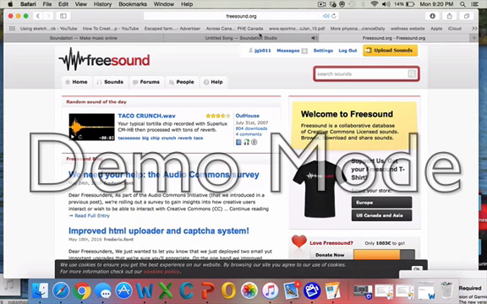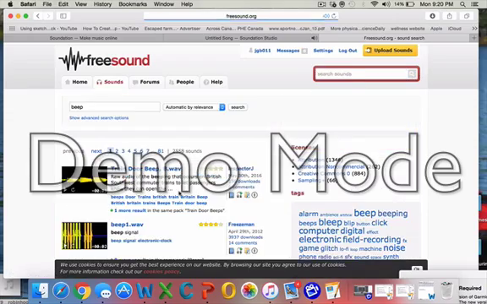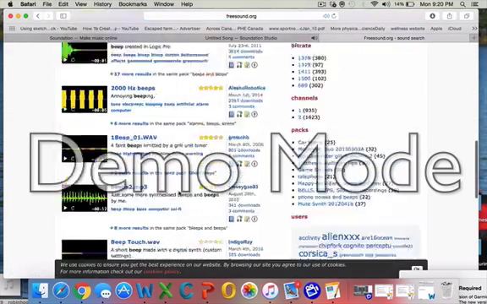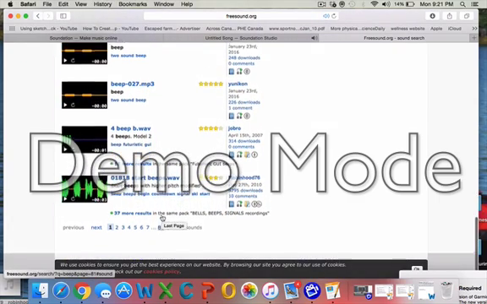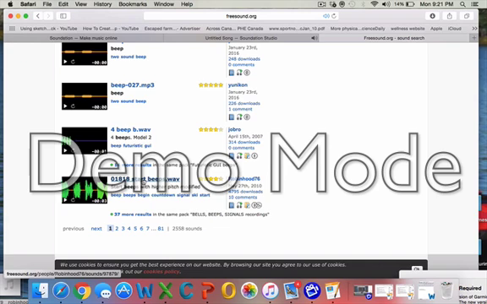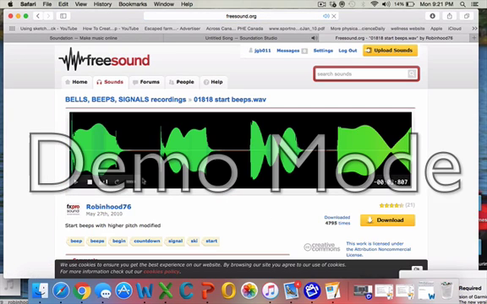First of all, you want to create an account. Once you create the account, this is what the homepage is going to be like. Now what you want to do is look up beep. Now you have very many pages of different beep sounds. So you want to select the beep that you want to have in your voicemail. So I'm going to go ahead with this one.